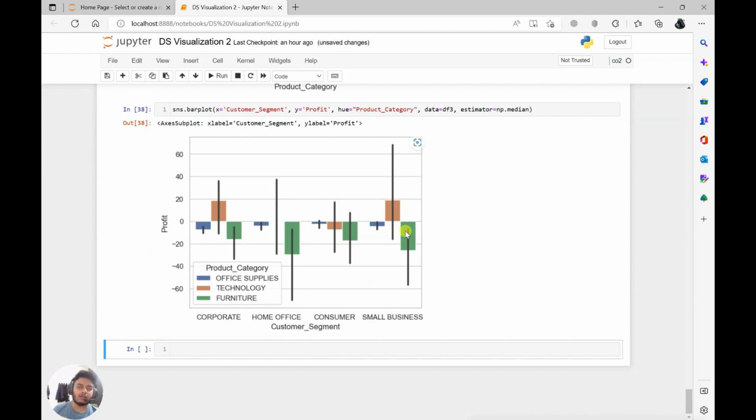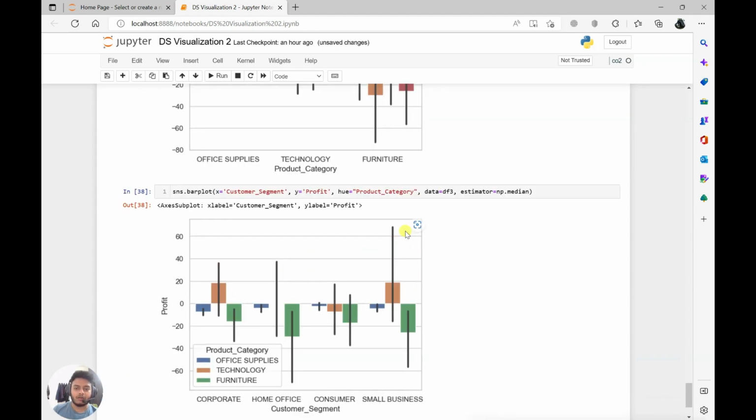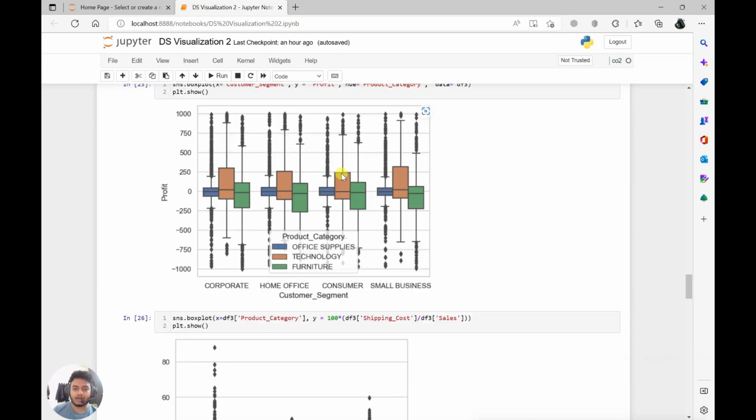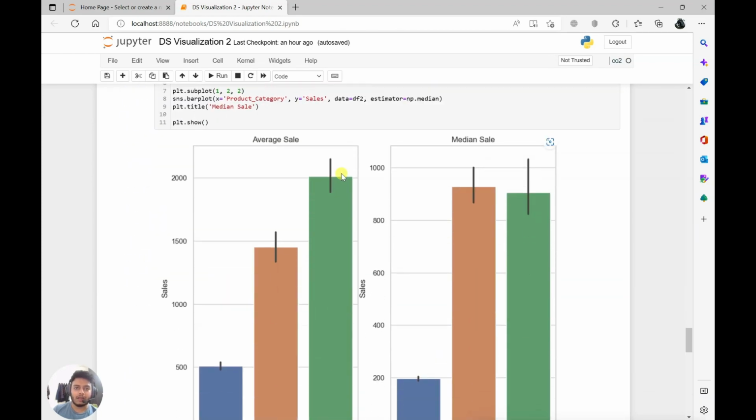When you want to visualize a large number of categories, it is very useful to use subcategory instead of large category. So what we will do, we have another column that is product subcategory, and we will use that to see how it looks.